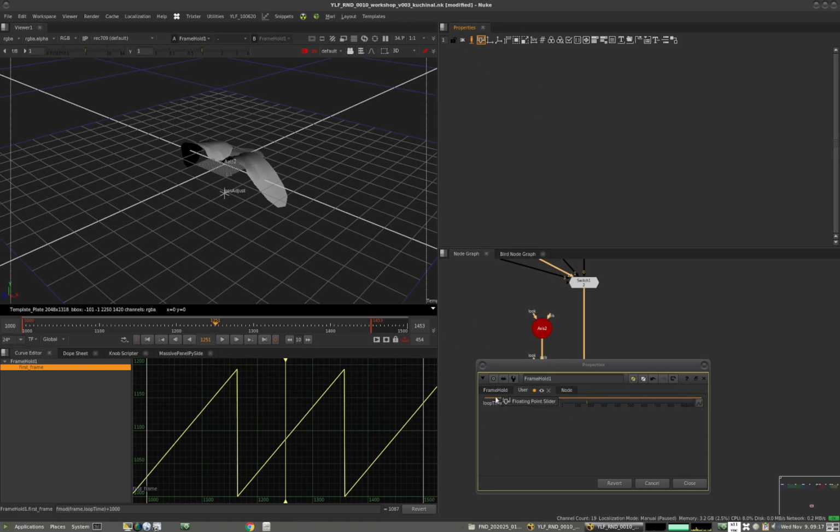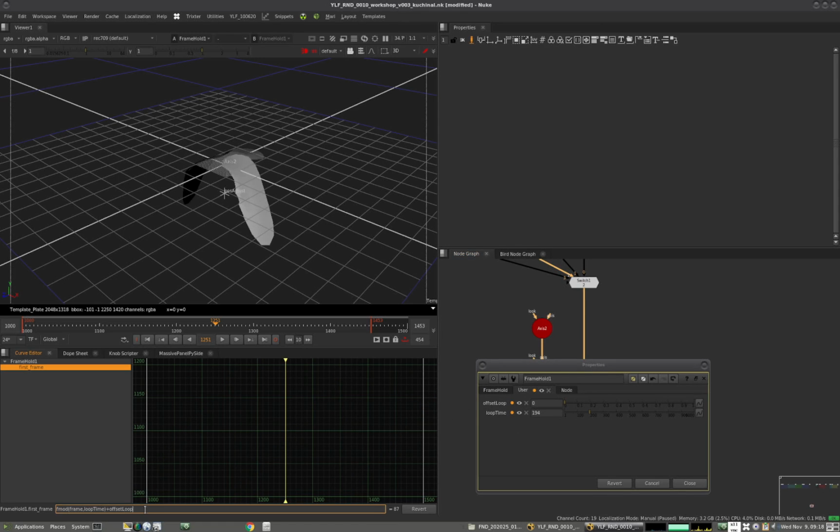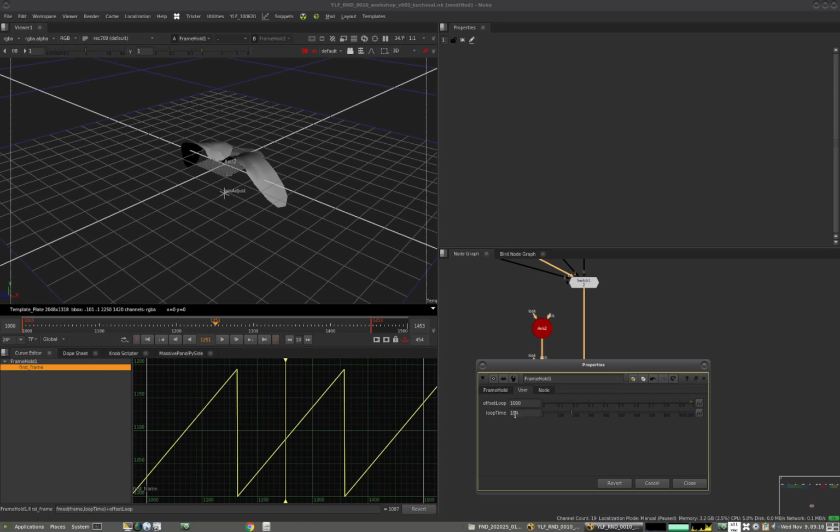Okay, loop time, and this we will call an offset. Offset loop. Control C, Control V, and fine. Offset loop plus offset loop, and offset loop it's 1000. Voila. Okay, good. So right now we have all the adjustable stuff that we need, and we can keep going.